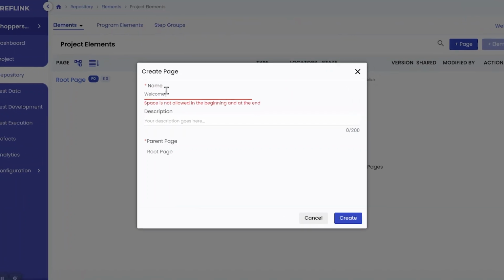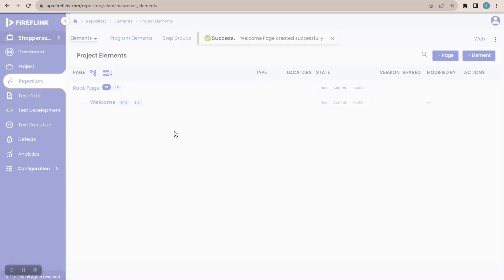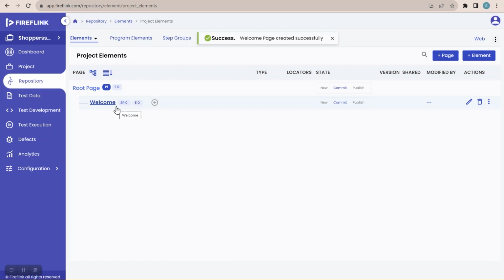I'll just give welcome, and no need to specify page like this. What we are creating is a page, so what is the purpose of specifying page here? I'll just remove it; you can just specify it as welcome. By default, since this is the first page I am creating, the root page will be the parent page. Let me click on create, which will create the welcome page.